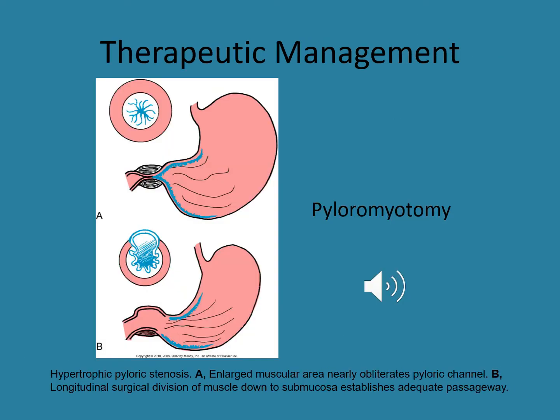Therapeutic management for pyloric stenosis: the only way we can fix this is surgery. The surgical repair is called a pyloromyotomy, where they take the muscle of the pylorus and split it down to the mucosa. What that does is allow for a larger lumen so that fluid and food can pass through from the stomach to the intestines.